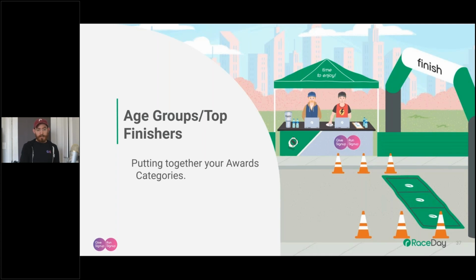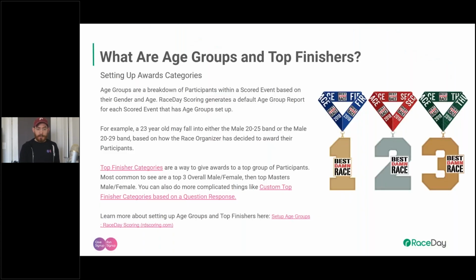Okay, so age groups and top finishers. It's how to put together your awards categories. Age groups are a breakdown of participants within a single scored event based on their gender and age. We automatically create an age group report for each scored event that has age groups set up.